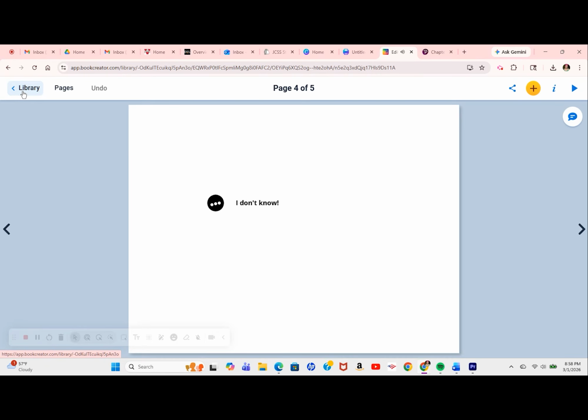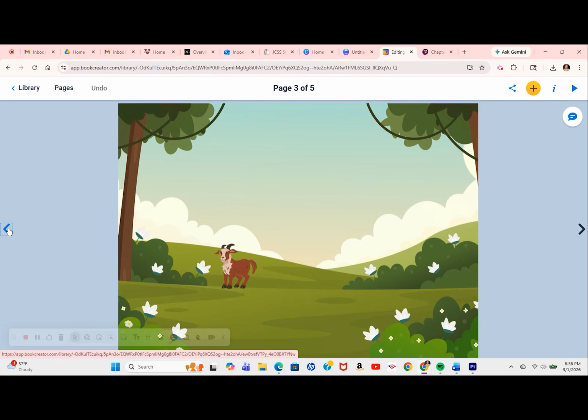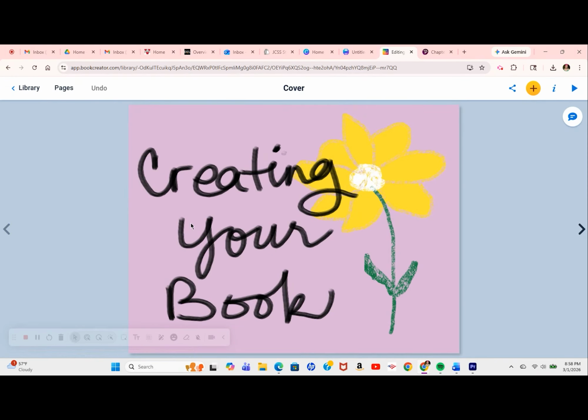So hopefully this is enough to get you started. I'm sure you will find more fun things to do and to make it your own and be very creative. So good luck.